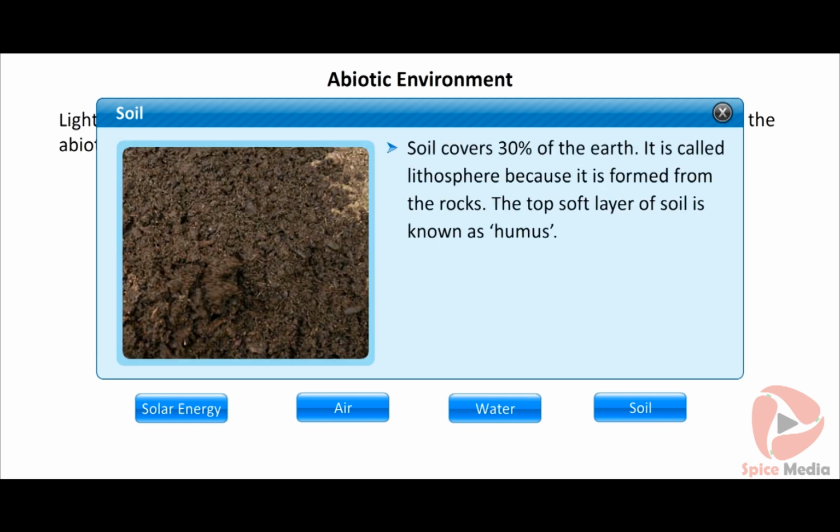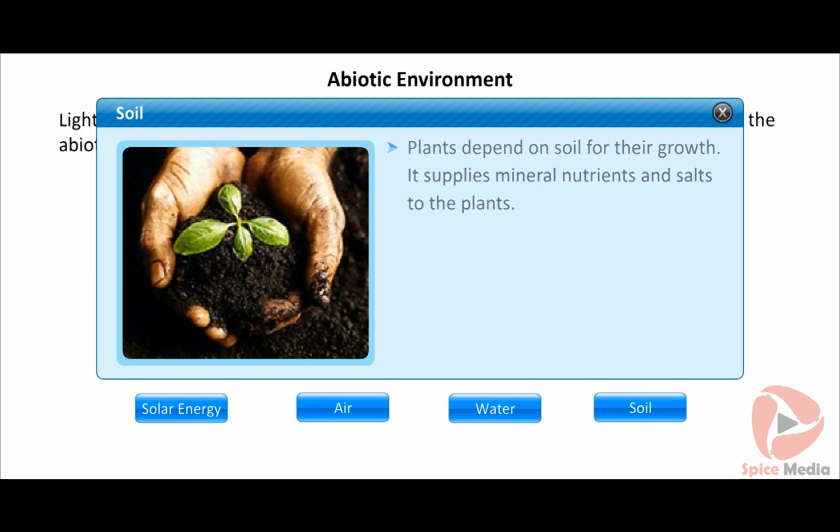Soil. Soil covers 30% of the earth. It is called lithosphere because it is formed from rocks. The topmost soft layer of soil is known as humus. Soil is essential for the lives of living organisms.